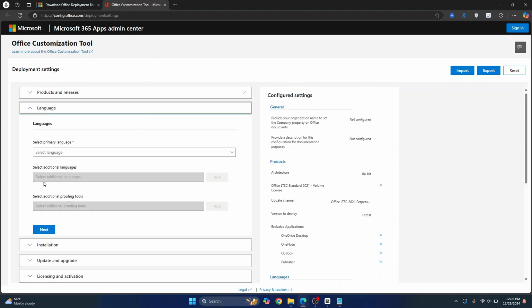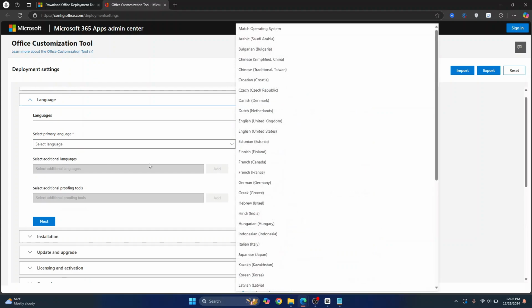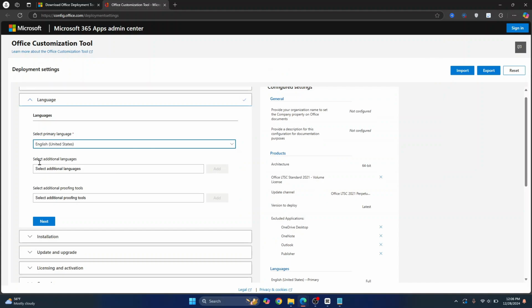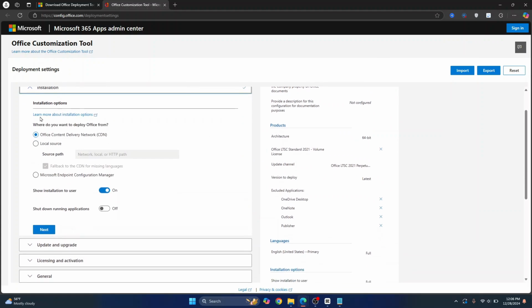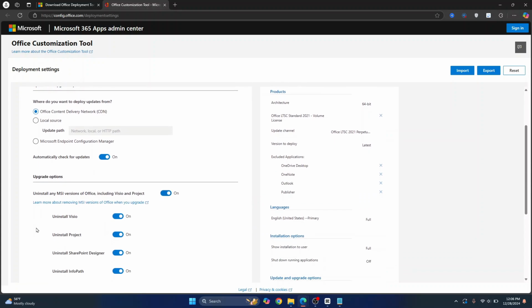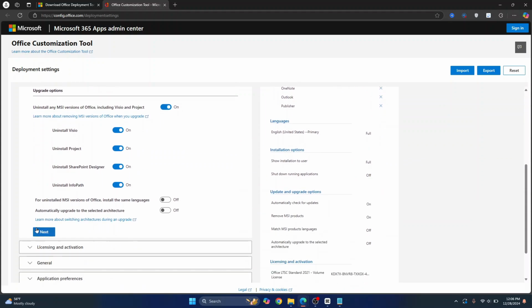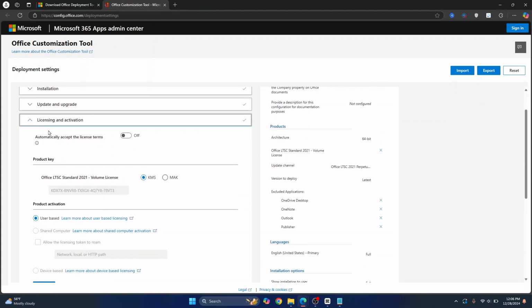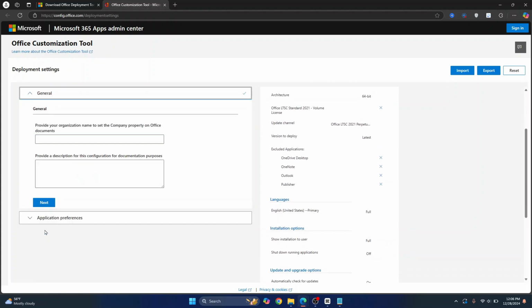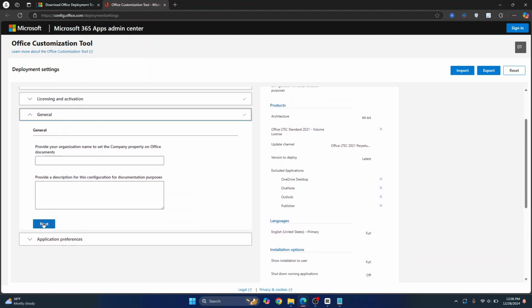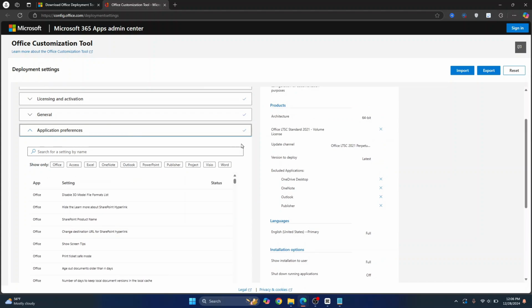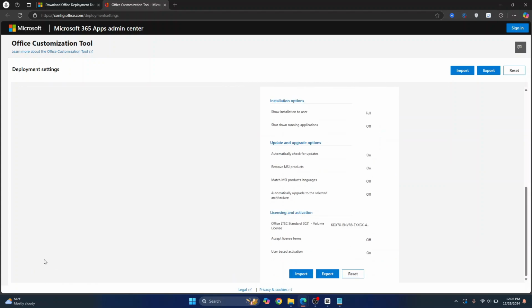Now click on next. In language, select whatever language you want. I'll just choose English United States, and you can skip the additional languages. Click on next again. And in installation, there are a bunch of options. Again, you just click next. Here also just click next, and in licensing and activation, as you can see, there's already a license applied to this, so you don't need to activate it later. Again, click on next, and here you don't need to enter anything. Click next. Finally, in application preferences also, scroll down and click finish.